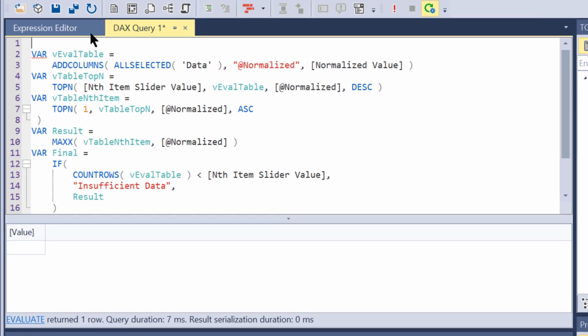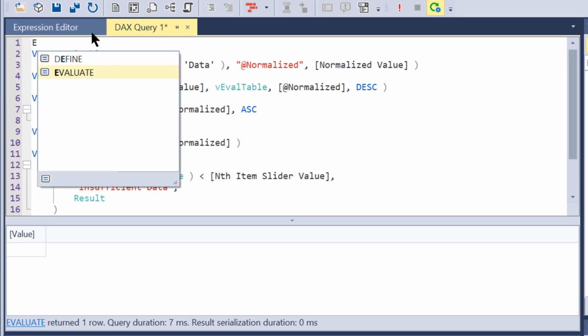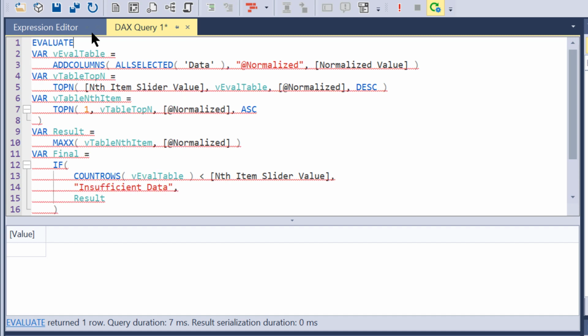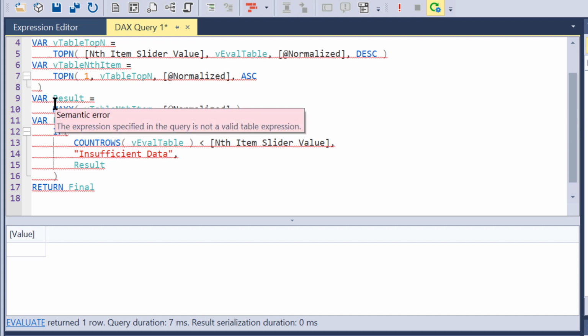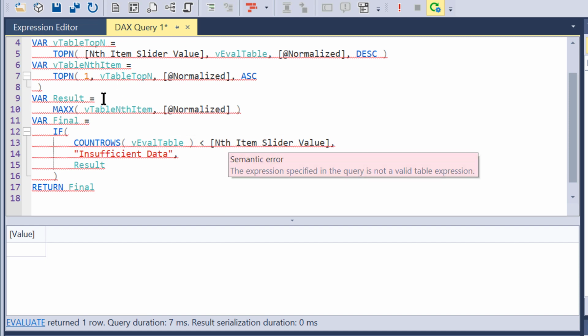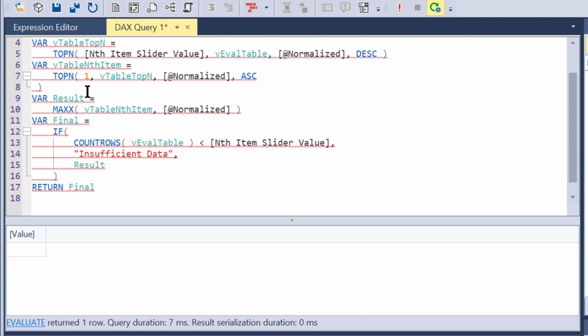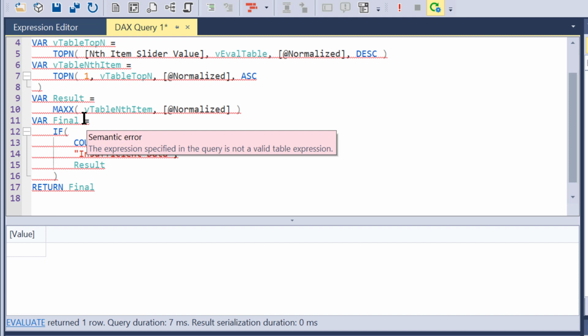And if you remember, DAX queries start with EVALUATE. So if we put EVALUATE in, we're going to get an error initially. And the reason we get an error is because, as I mentioned, DAX queries expect a table result. And because this was a measure, the last two variables here, result and final, are scalars. And so what we can do here is change out the return value.